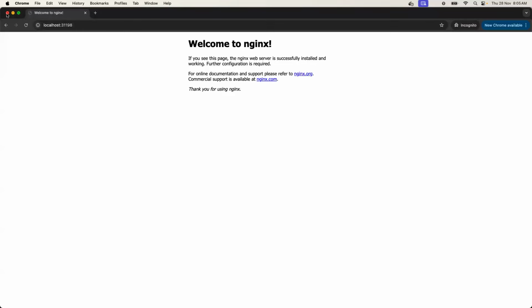Okay, 3118. Let me just clarify that this is not conflicting with the other one. I'm just cleaning up this service. Let me Helm uninstall. Now PHP is there alone.